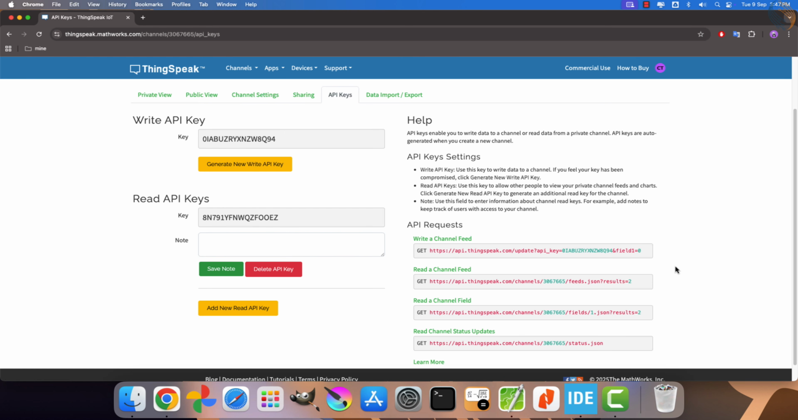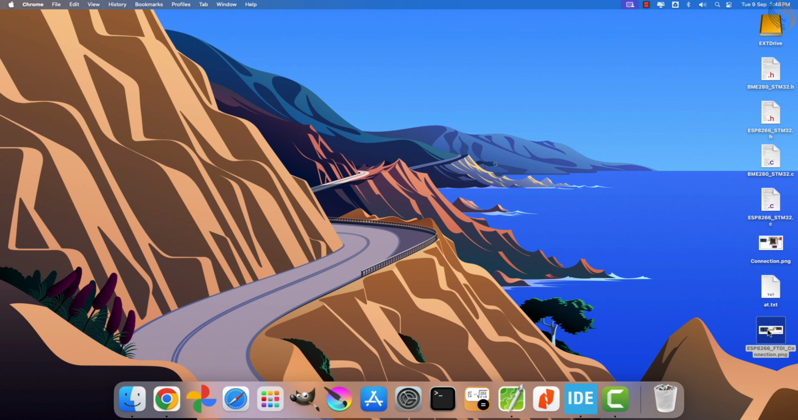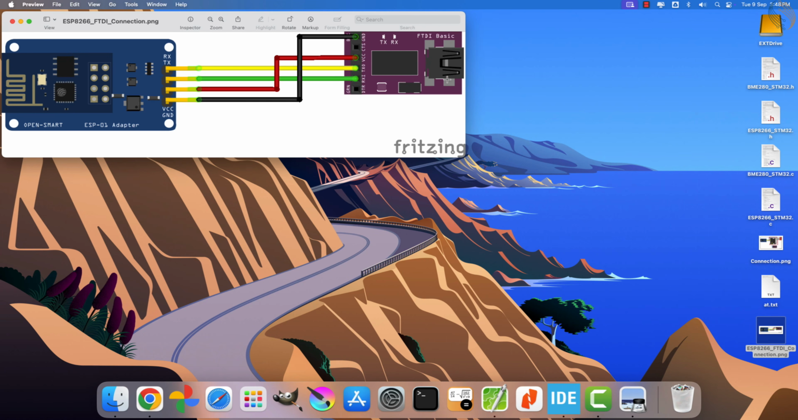Before we begin writing the main project, let's first test the AT commands using a serial terminal. For this test, I have connected the ESP8266 module directly to a USB to TTL converter, such as the FT232. The converter is then connected to the computer through a USB cable. The wiring is simple. The TX pin of the ESP module goes to the RX pin of the converter, and the RX pin of the module connects to the TX pin of the converter.